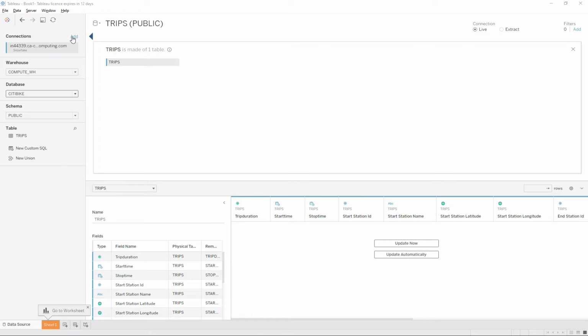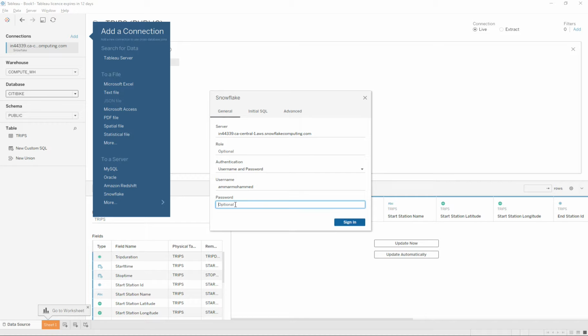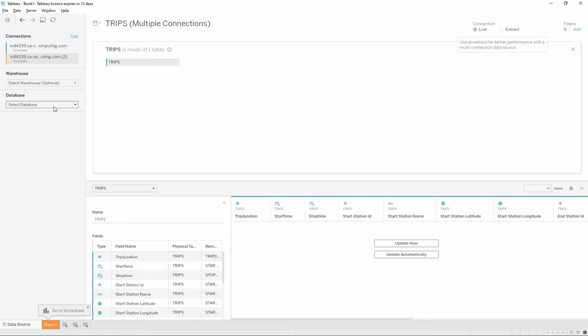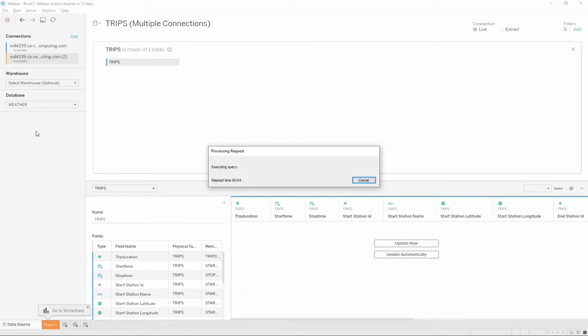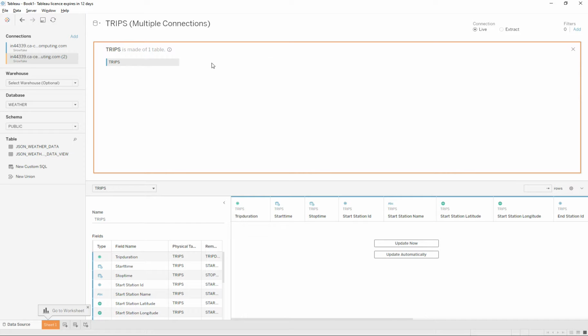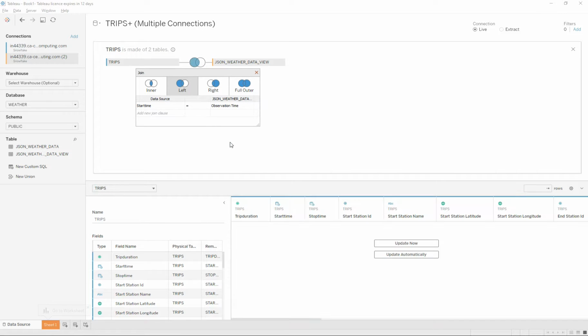And then I need to add another source. So I need another database here because the weather data is in a separate database. Here I just need to enter the login info to my Snowflake account. Grab my weather data. And then I'll use my view, my JSON. Just drag it here. So now we're creating a join. So last time we used a left outer join based on start time, observation time. Again, we should have the join now.